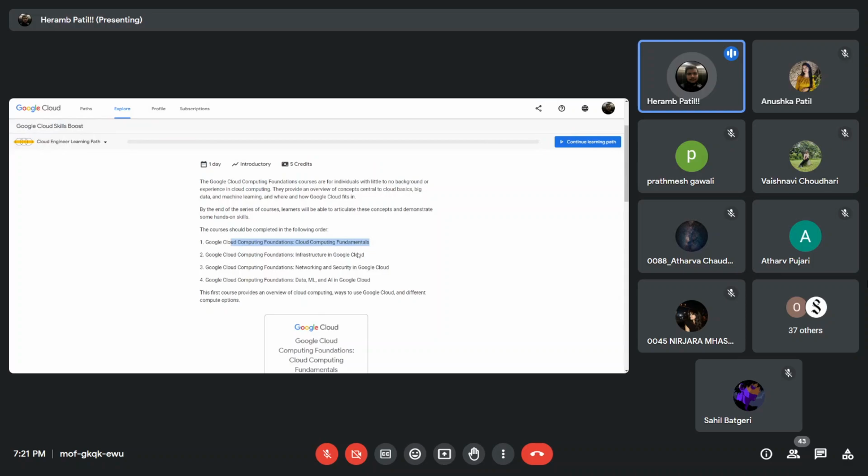Then it is about infrastructure in Google Cloud. Again, it will tell you about various services of Google Cloud. Another is networking and security in Google Cloud, and fourth is data, ML, and AI in Google Cloud. So cloud essentially has a lot of aspects on its own. So let me just take you through some.